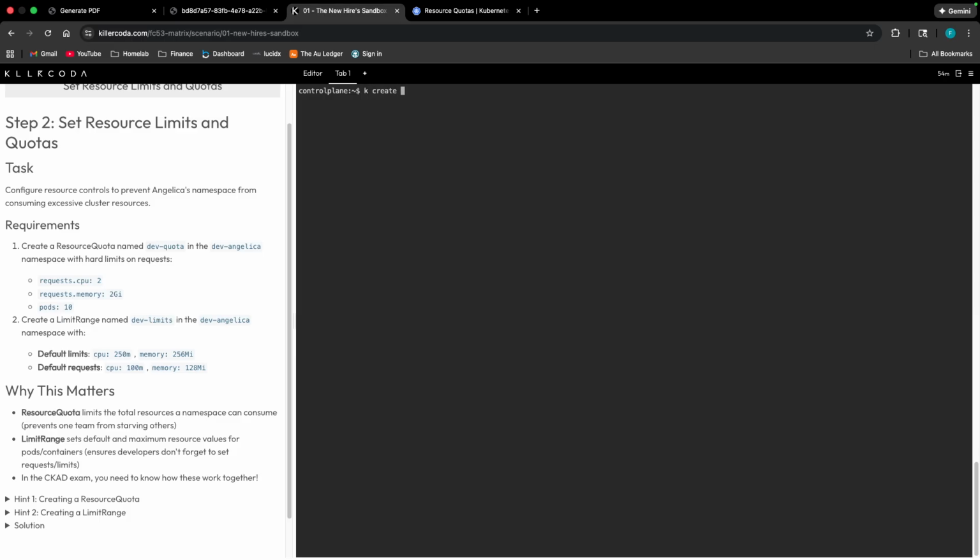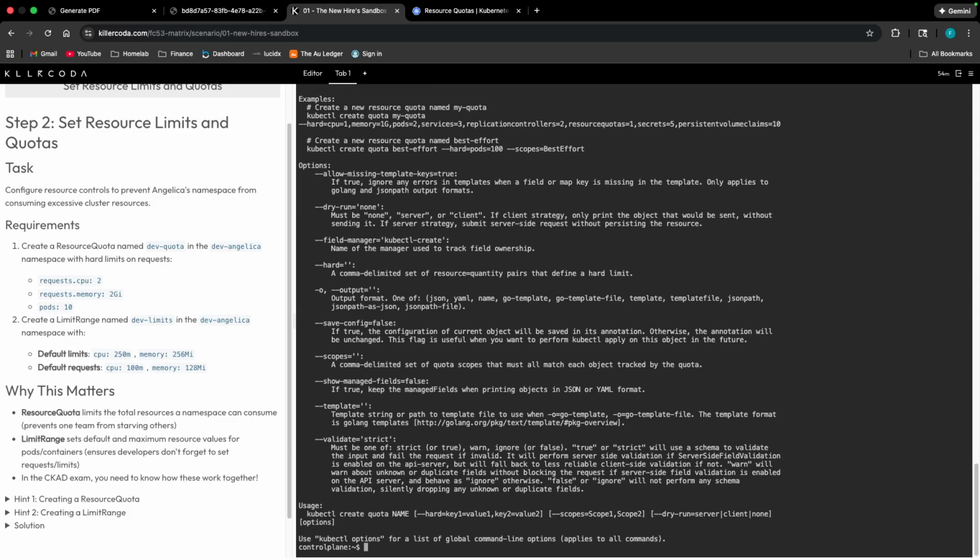So we're going to do create quota. Again, -h just to see our options right here. Some of your most useful flags are always going to be down here at the bottom. So we're going to call it dev quota. And we're going to do hard. And so our first one is going to be key1 is equal to value1. So our key is going to be request.cpu. And our value for this is going to be 2.